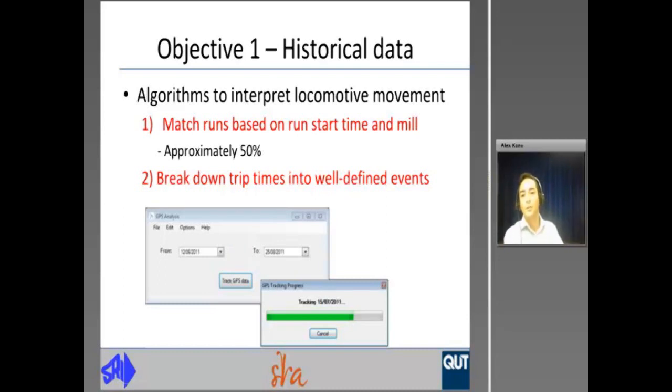So we ran this algorithm with Macaixuga data for the 2013 season, and we were able to match runs between the GPS and ToolTools data, and we got about 50% of the runs. I'm going to talk about this figure later on.